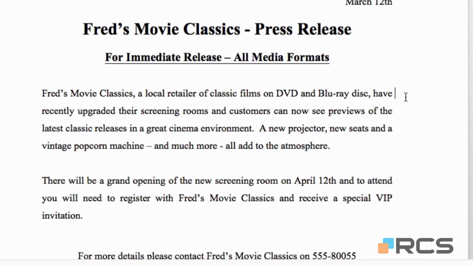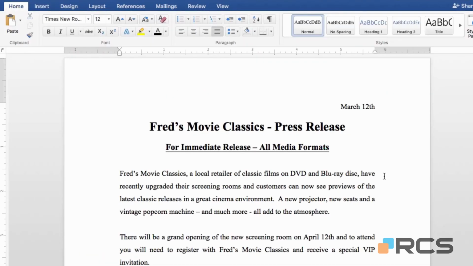And that's something we'll look at in a bit more detail along with some other formatting options in the next tutorial. But for now, that concludes this first look at formatting in Microsoft Word.